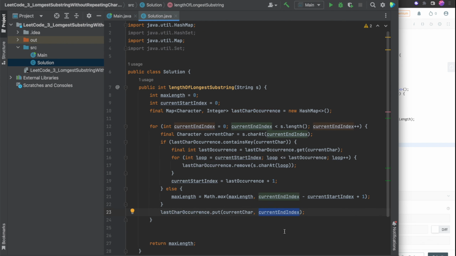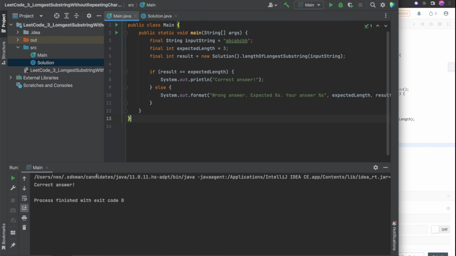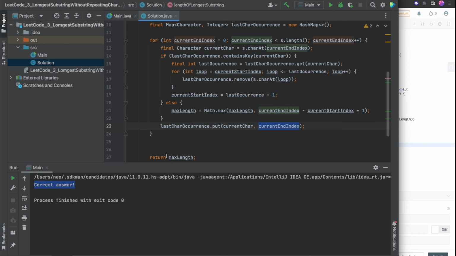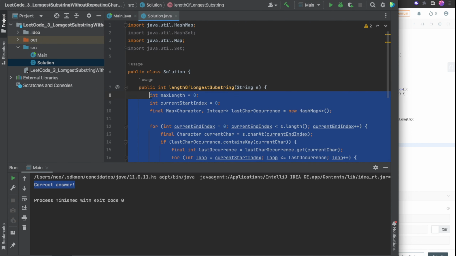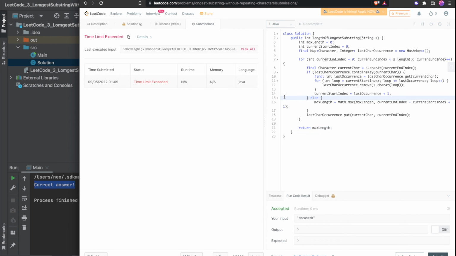I know this was not that easy, but I'd suggest doing some dry runs to understand this algorithm if it's not clear. Well, let's run this program and see if it actually works. Okay, it says correct answer for the base question that I set up here. Let's copy this into LeetCode and see if it really works. Fixing some empty lines and copying all of this and updating the code right here. Well, let's hope we don't get time limit exceeded this time.